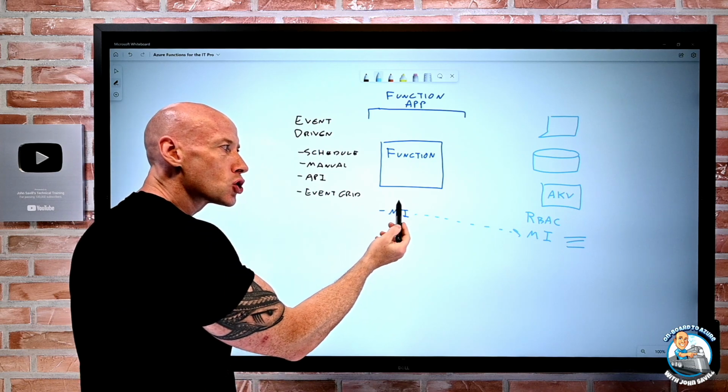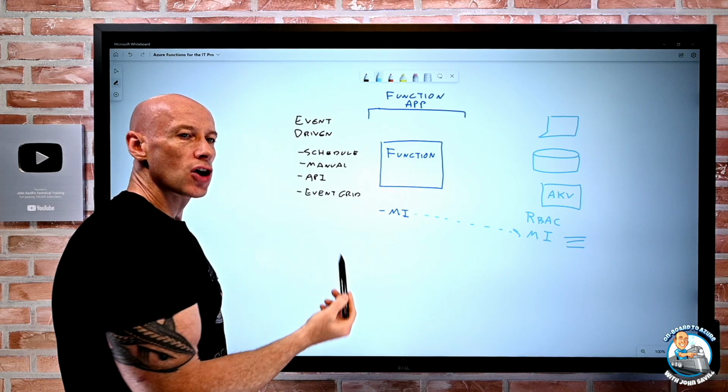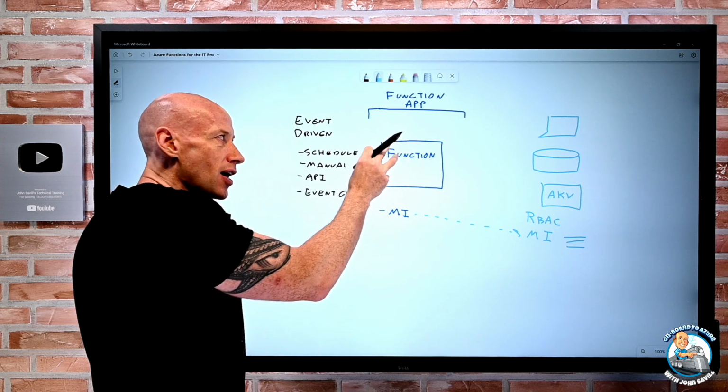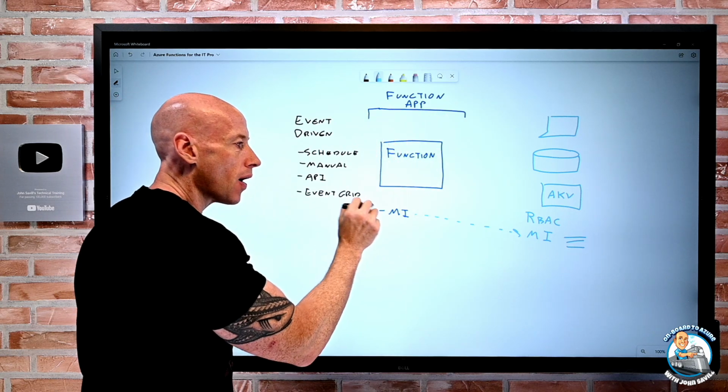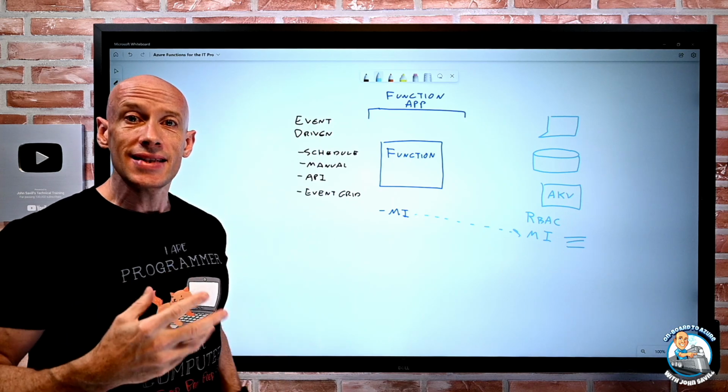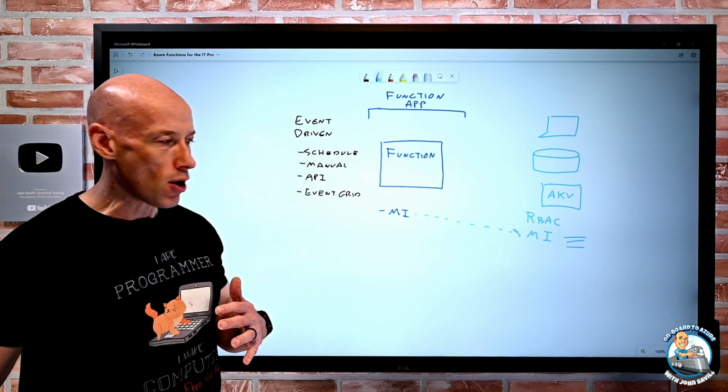I don't have to store this identity in any kind of code. There's no password, there's no certificate. As this function in this function app, I can just use that managed identity. So the first thing we want to do is set that up, because this is so powerful.